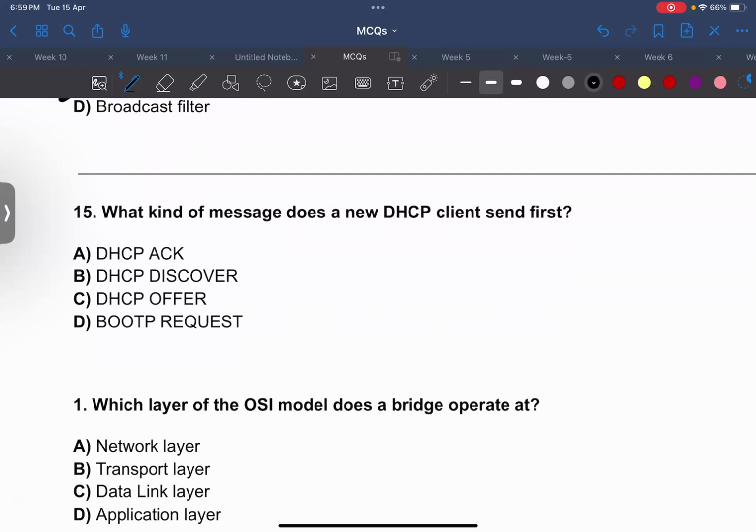What kind of message does a new DHCP client send first? Basically, it's DHCP Discover. So the DHCP client first broadcasts a discover message so that it can know whichever servers are available.